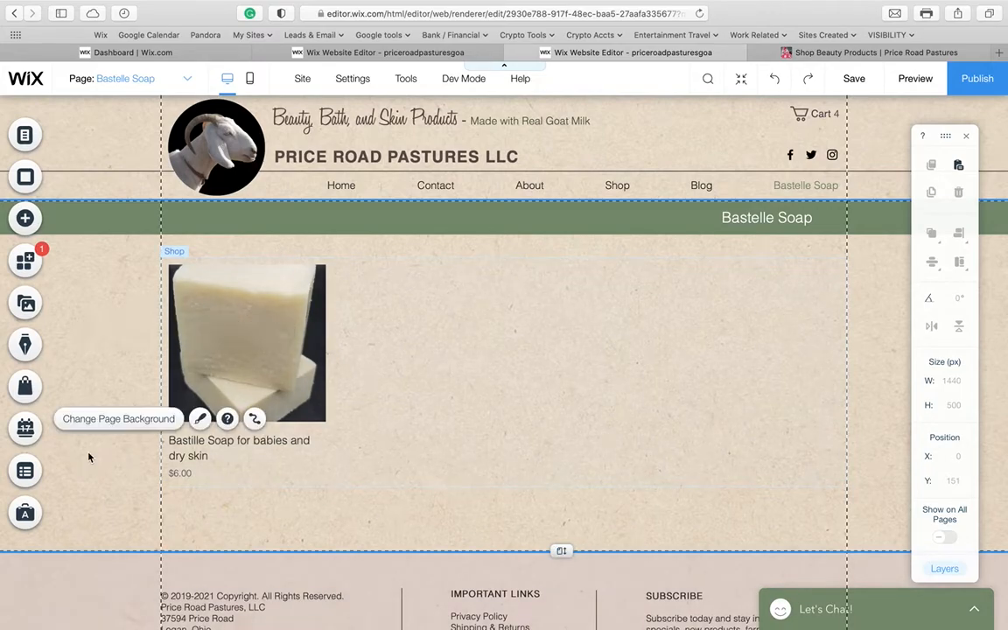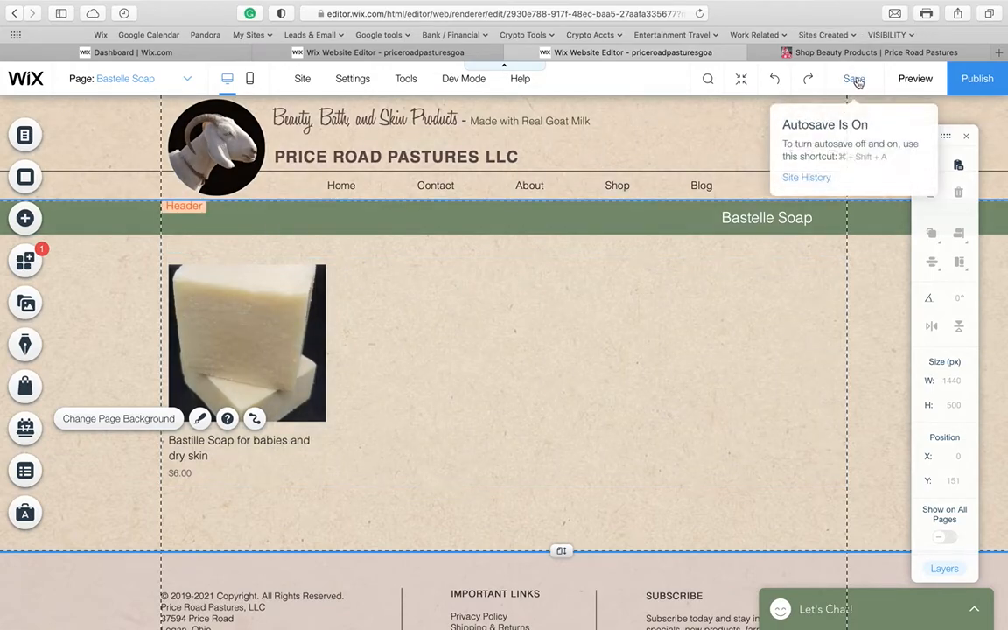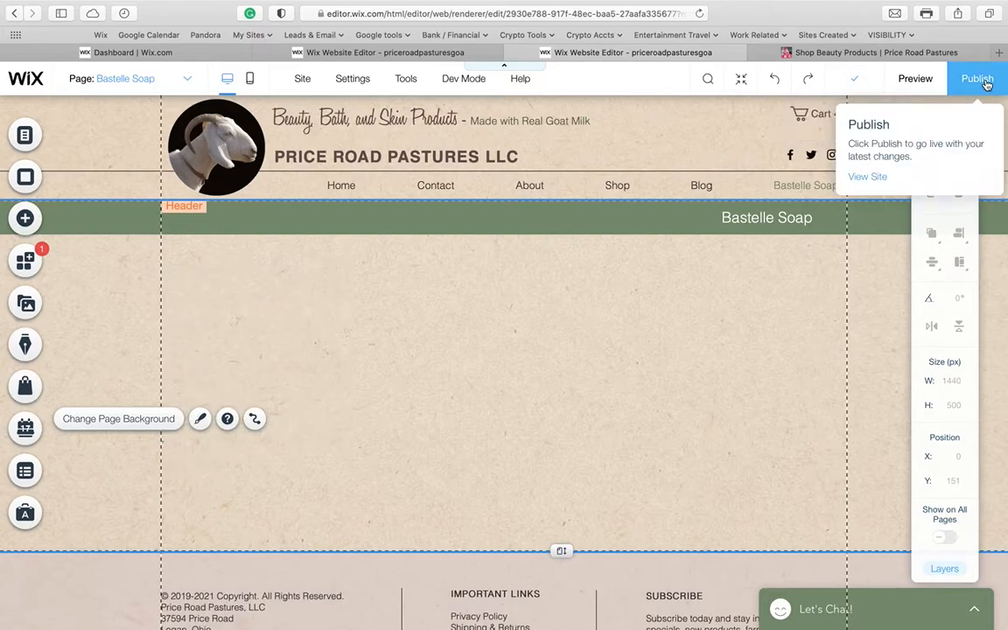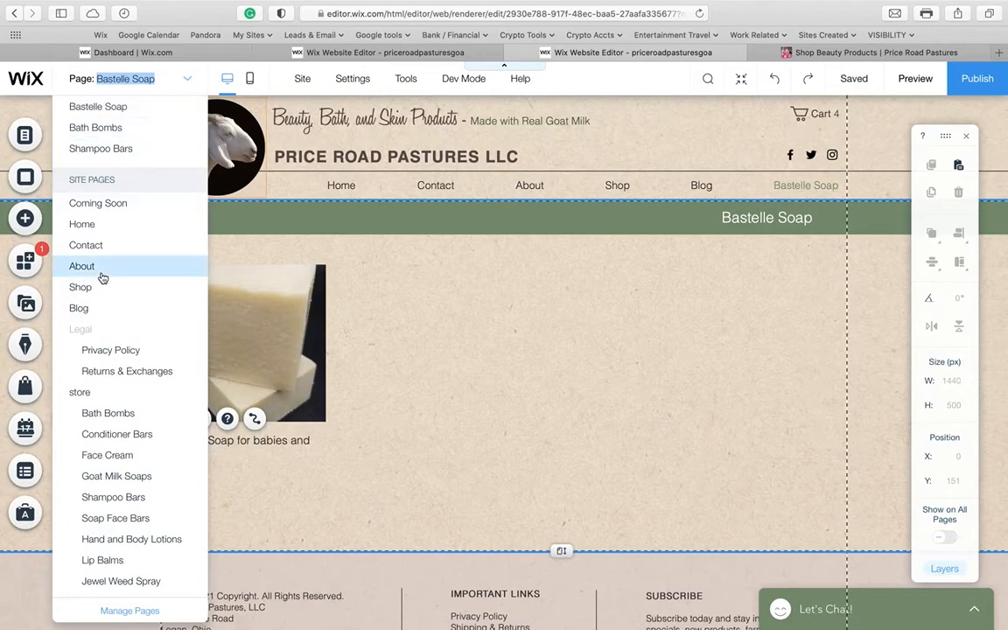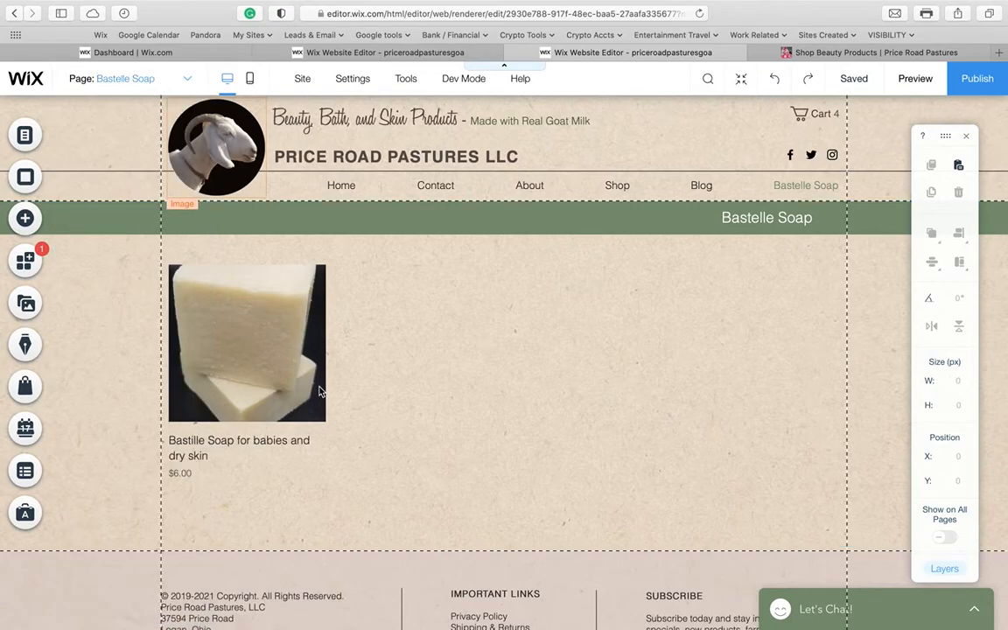You're ready to go. Now, when you add more products to this particular category, they will automatically add to this particular page. All right? Always save your work. Always publish your work if you would like. But now we can go back to the shop page where our categories are at.